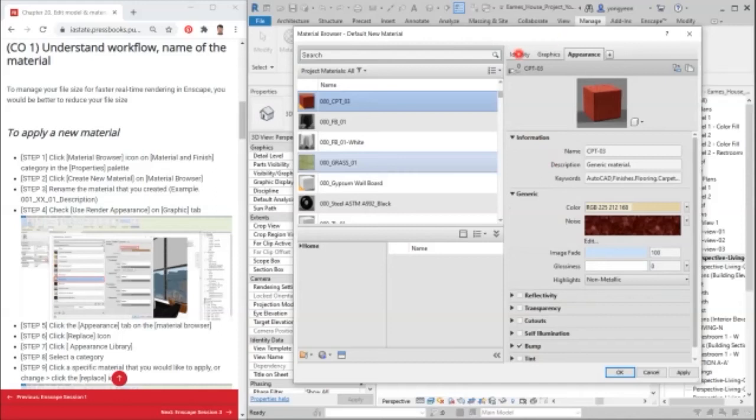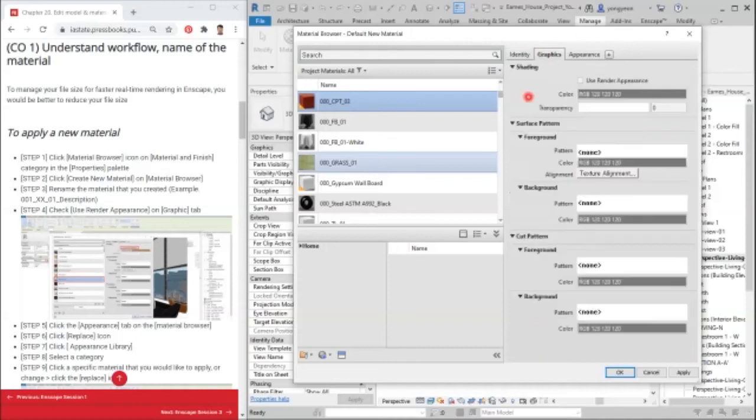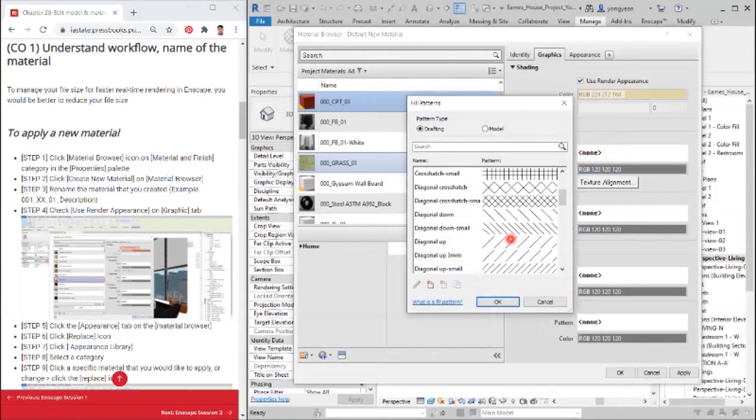Step 14. Update information on the Graphics tab. Shading, check Use Render Appearance. Update Surface Pattern if needed. Update Cut Pattern if needed.